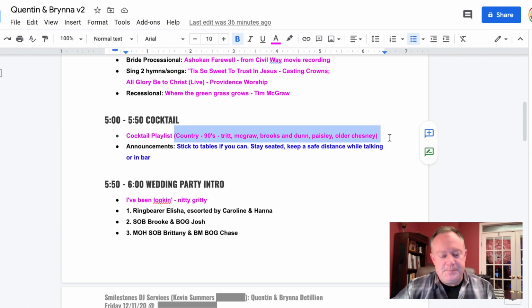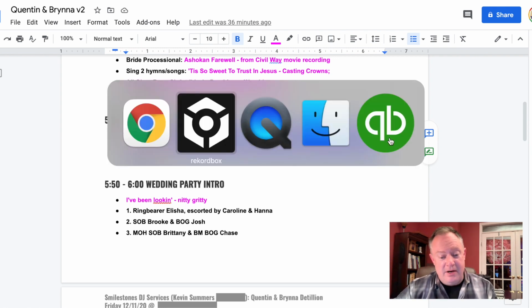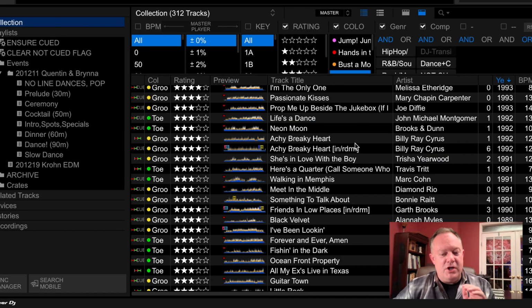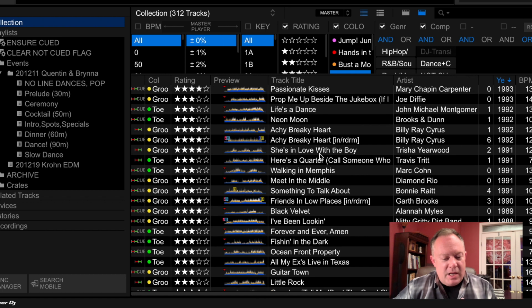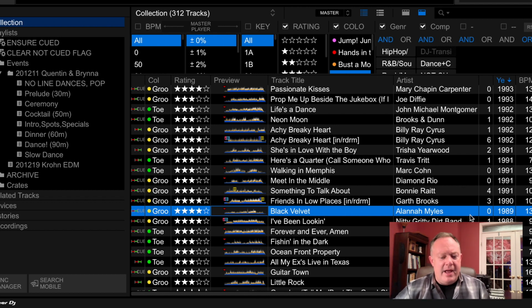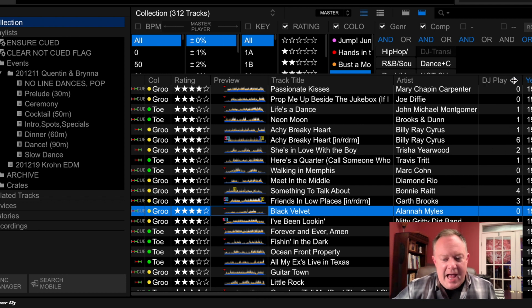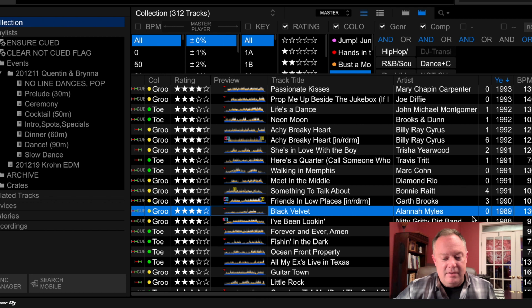Okay. Now, what's great about that is I've got some freedom, but I'm going to use the artists that they told me. Then I can dip in a little bit and say, you know what? I really like, for example, Black Velvet. Great song. It's almost in the 90s, 89. It's got that country twang vibe to it. And this column is DJ play count. I've never played that at an event, but I like the song. Gave it 4 stars. I'm bringing that right over.